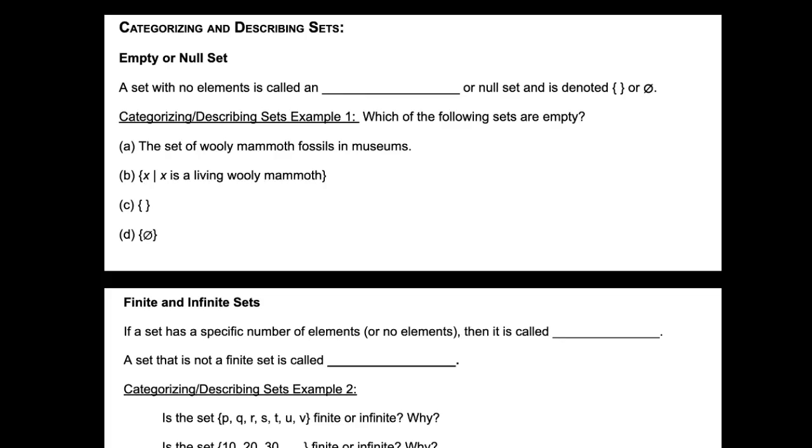In this video, we're going to talk about how to categorize and describe sets. There are 4 different ways that we can categorize and describe sets. The first one is whether or not the set is empty or null. A set with no elements is called an empty set or null set. Those mean the same thing.